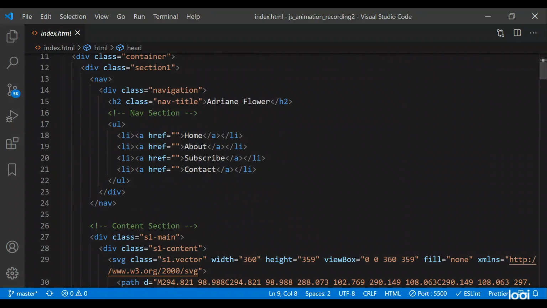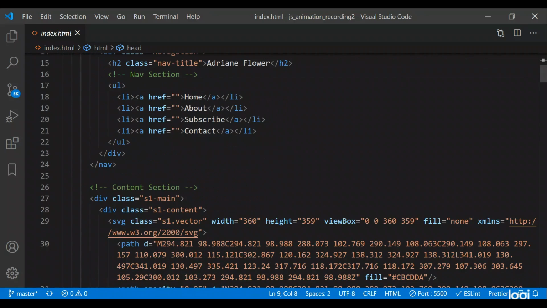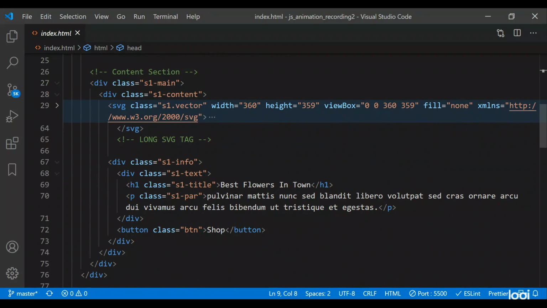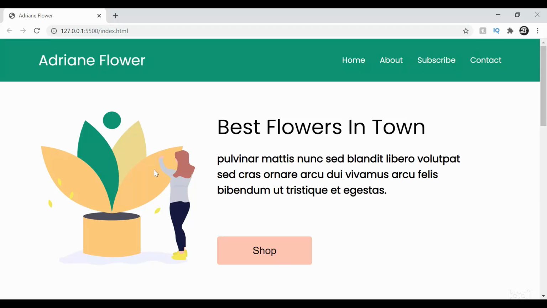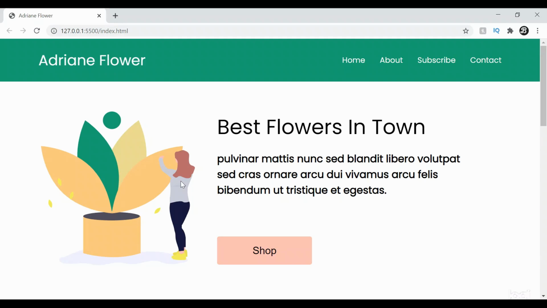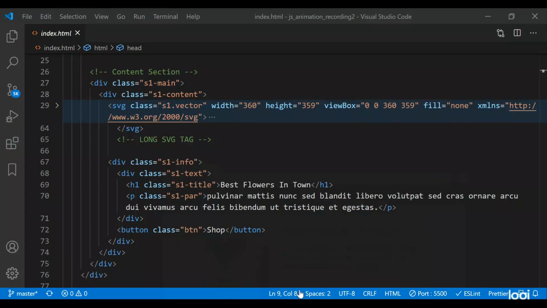Section 1 is pretty simple. In Section 2, I want to explain that you don't need to have this SVG tag here. My plan was to animate the SVG. However, if I did that, I think the video would go on for too long, and perhaps I'll do it in another video, but for this video I won't be animating any SVG. You can replace this with an image tag if you want, or you can keep it as it is.